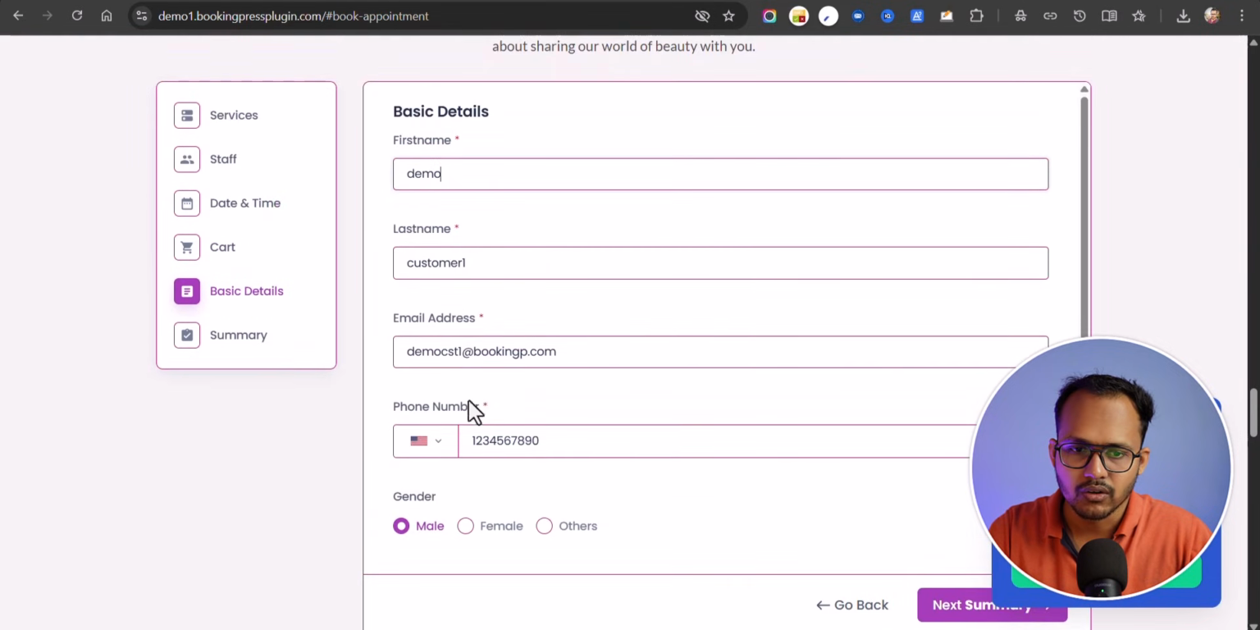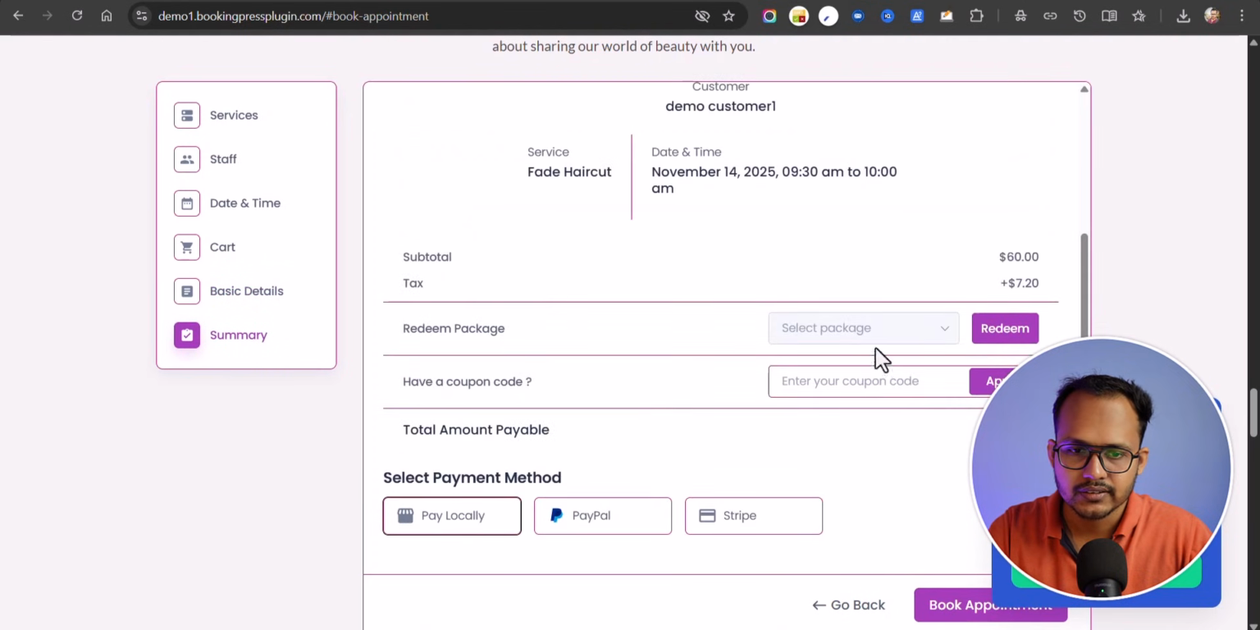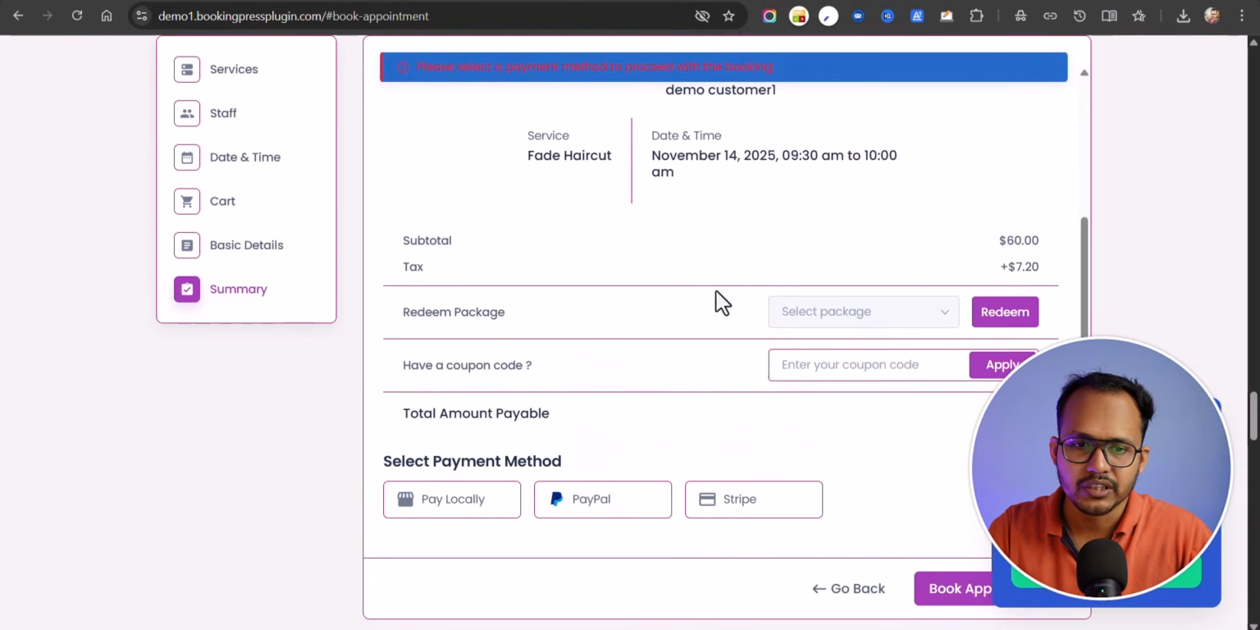Now you need to enter all your details, and let's click on summary. And here you can pay locally, so you can pay directly to your client, or you can pay through PayPal or Stripe like this, and you can book your appointment. So this is how the booking system works.